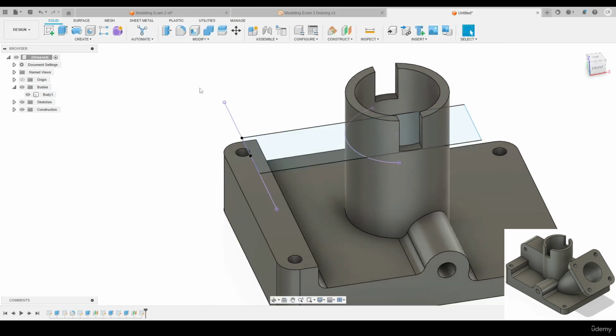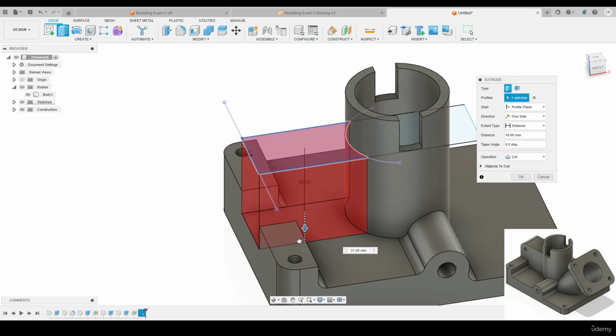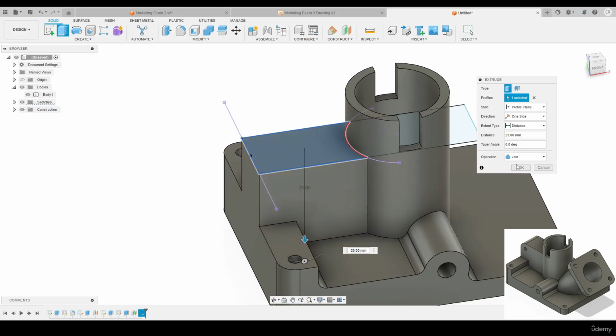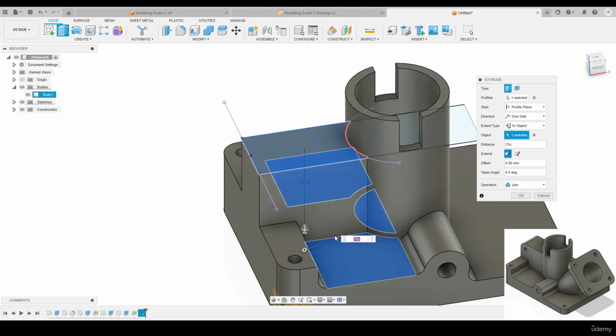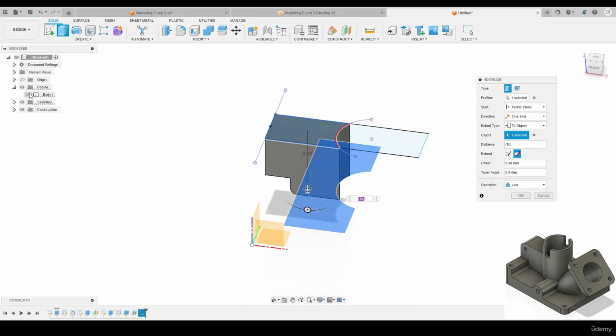Let's finish that sketch then, and let's hit E on the keyboard, and we'll select this profile here. We're going to bring this down. So again, not a cutting operation. Let's go for another join. And extent type, let's go to object. I'm going to select this face here. And I want to make sure that we select two adjacent faces. Okay, let me just hide the existing body. Yeah, that's exactly what we're after.